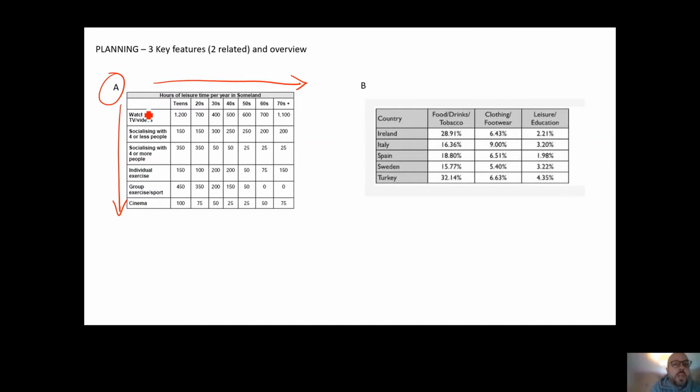If we look down the y-axis here, we can see that we've got 6 different activities. Now, there's no real relationship between the activities, right? I could move cinema to the top and it wouldn't really change the pattern of the data at all. The order of the leisure time activities down this axis is not important, but the order of groups along the x-axis does demonstrate consecutive numbers, right? We go from teenagers to people in their 20s, to people in their 30s, to people in their 40s, to people in their 50s. So this is going to help me to identify my 3 key features.